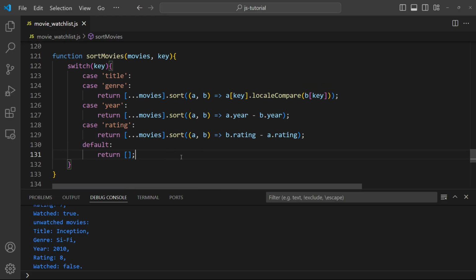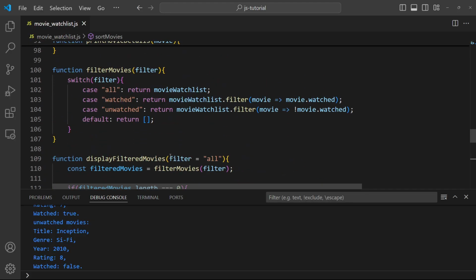Next, let's update our code to display sorted movies. I noticed that we have two functions, displayFilteredMovies and viewAllMovies, that do similar things, display an array of movies. Let's refactor the viewAllMovies function by adding two parameters, filter and sortKey, so that we can reuse this method to display filtered and sorted movies.